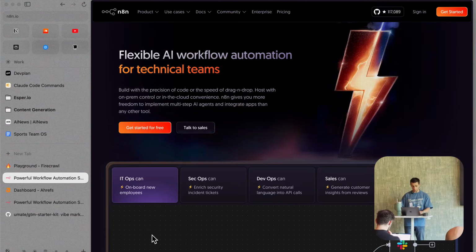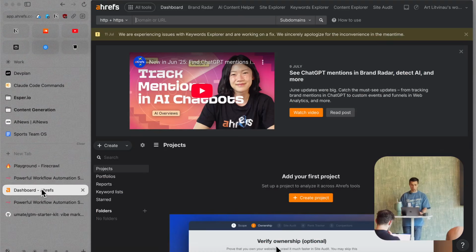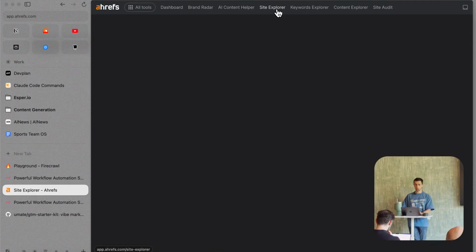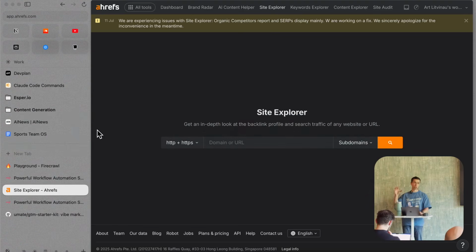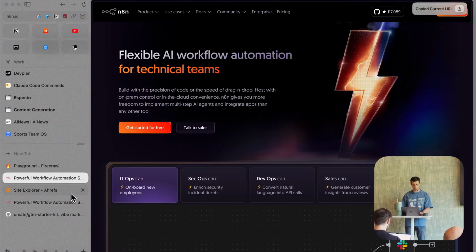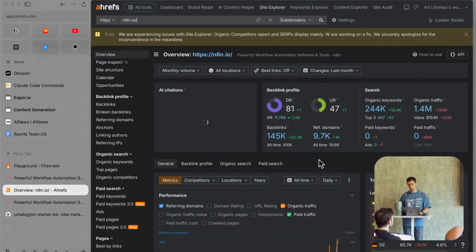What we're going to use today is a tool called Ahrefs. You don't need to have access to this, but you can also use SEMrush. There are a couple of alternatives. What these tools do is help you analyze a website and understand what the organic keywords are, what the paid keywords are, what the volume is, and help you find opportunities for optimization. So for N8N, we'll see how N8N is doing for SEO, and we'll try to find some opportunities for optimization.